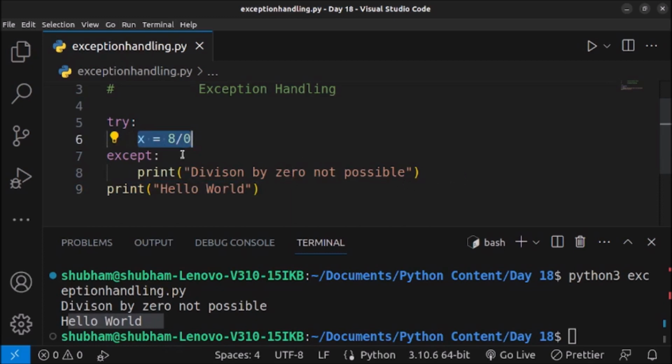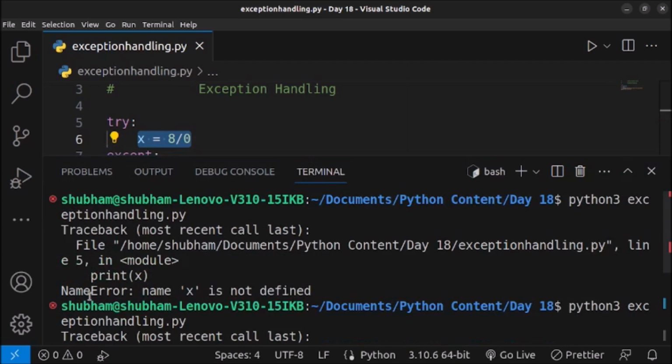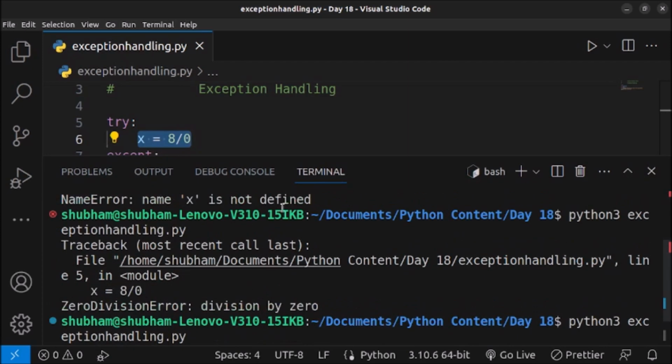Suppose you have multiple exceptions, then how will you handle that? Previously we have seen, if we go to the top here, we are getting one exception, NameError, and then I am getting ZeroDivisionError.